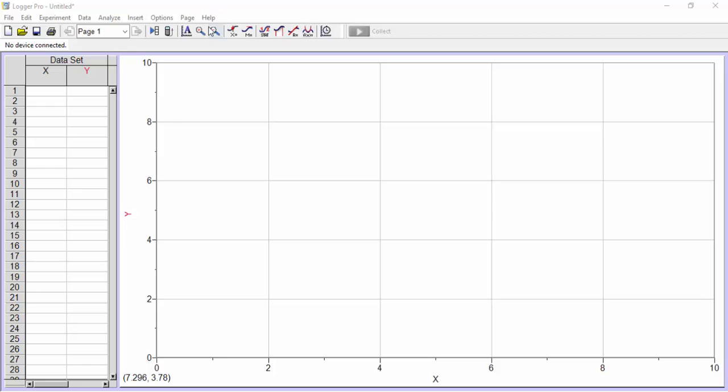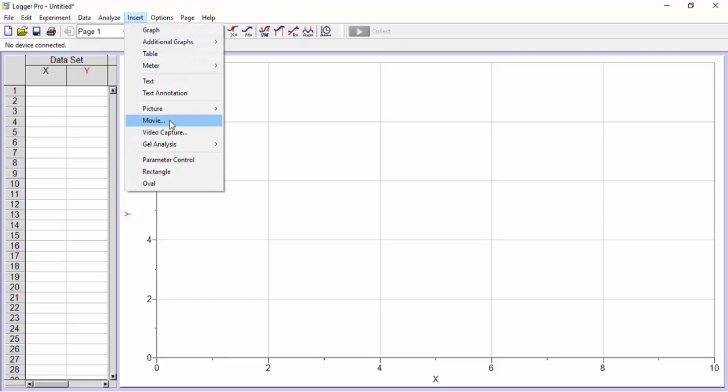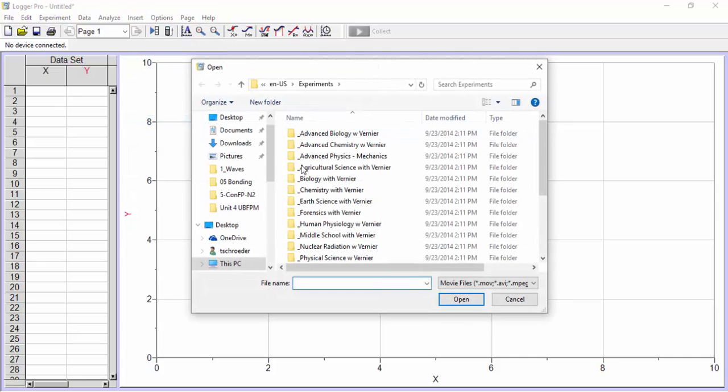So what we're going to do is we are going to take your video and we're going to analyze it in LoggerPro. So the first thing you need to do is open up LoggerPro if you haven't already. And once you have that open, up here in Insert, you want to insert a movie. And so wherever you have your videos saved, you're just going to click on that.